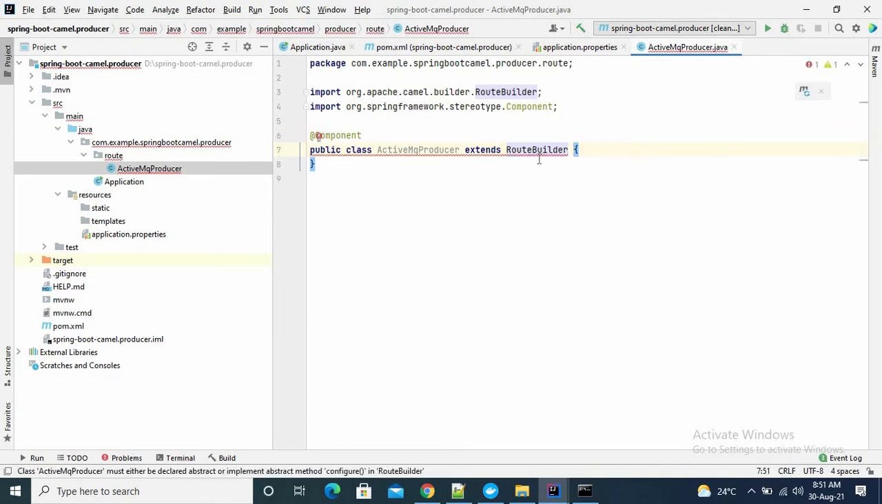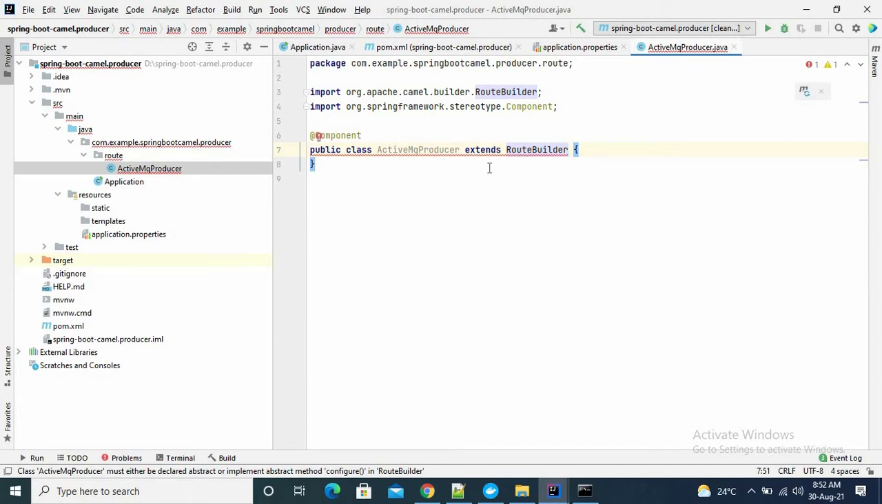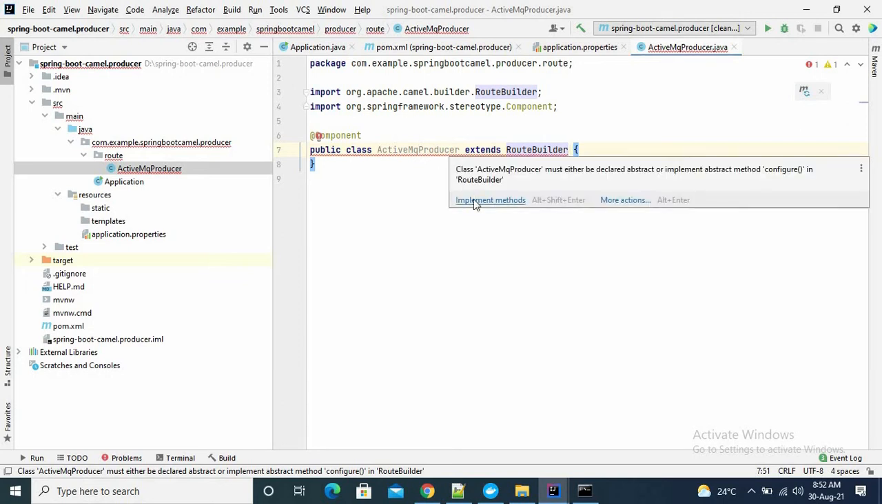RouteBuilder is an interface which has some methods. If you see, I'm getting an error here because I have to add the unimplemented methods, so use implement methods here.